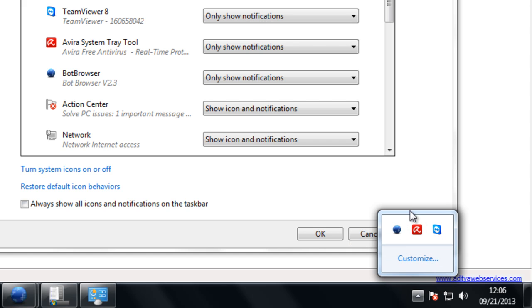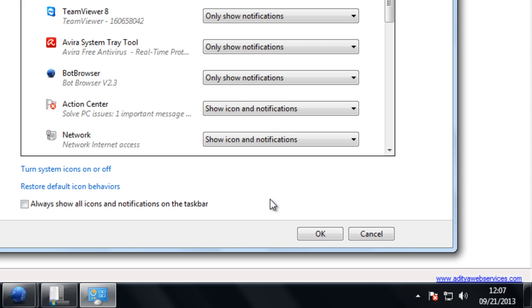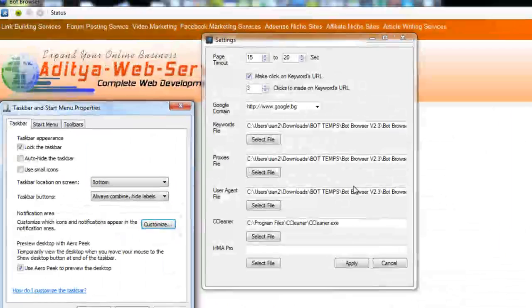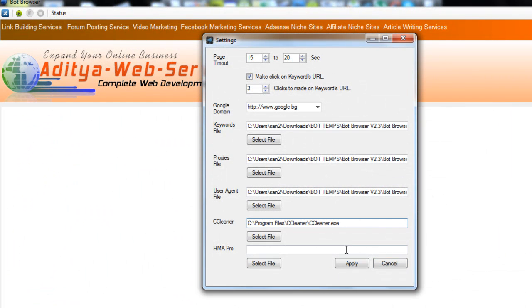But it is guaranteed that CCleaner is definitely working. So I recommend, if you want to see whether CCleaner is working or not, put a check here and see all your icons. Press OK and OK. Then you will be able to see CCleaner working and flashing for just 5 to 10 seconds.